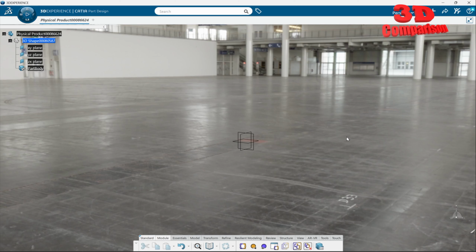If you ever wonder how you can import STL files or other 3D scans within CATIA 3D Experience, let's take a look at how we can do that. So I'm currently over here within CATIA Part Design, and as you can see, if I click on this plus button over here, I have the possibility to import. In this case, I will import external content from a file.